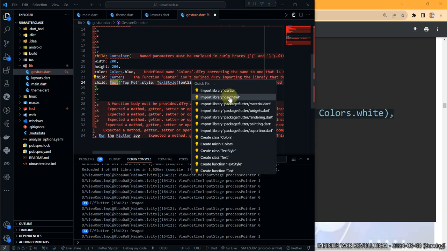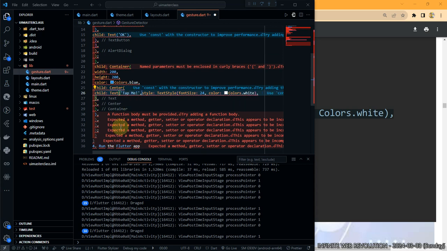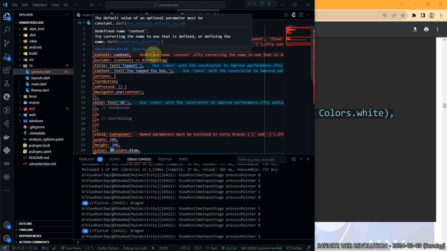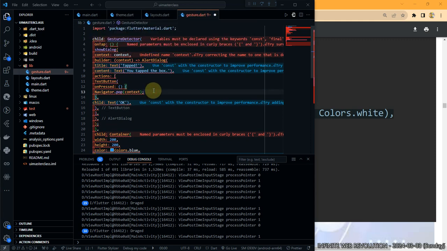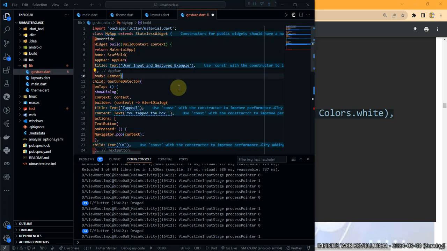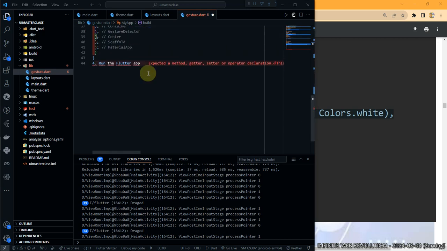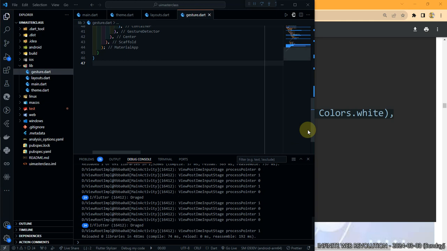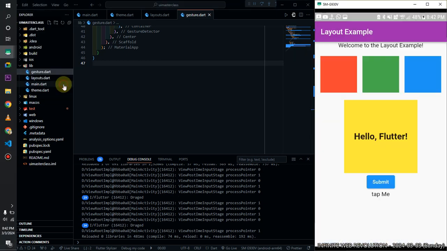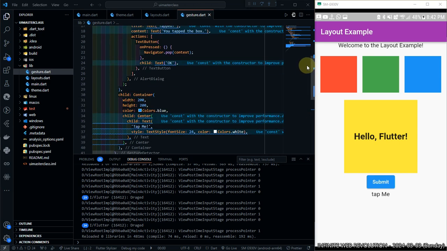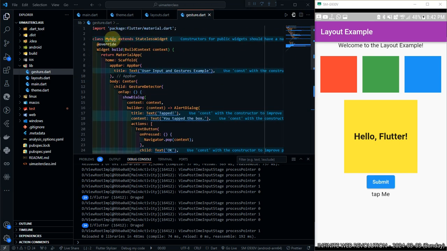We need material app. That's why most of them are undefined. Oh, we just have a child gesture detector. Okay, the first part of it I've not pasted, so let me remove all of this. Okay, so that is actually running. Let's see what this is all about. I just want to show you what it's all about, then I'm gonna explain it. So I'm just going to call this gesture.